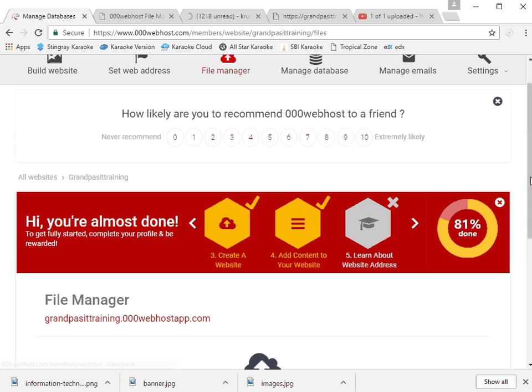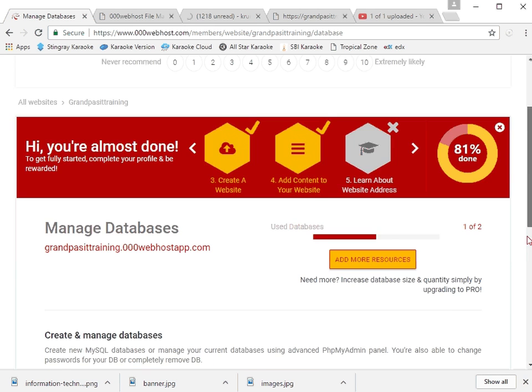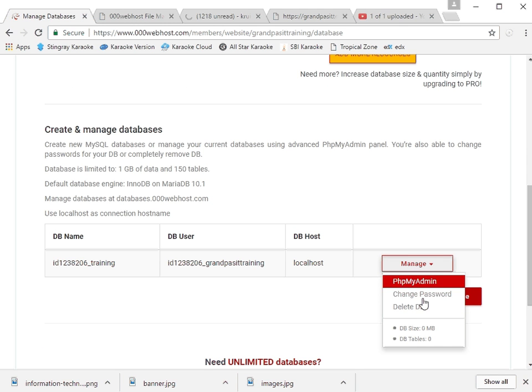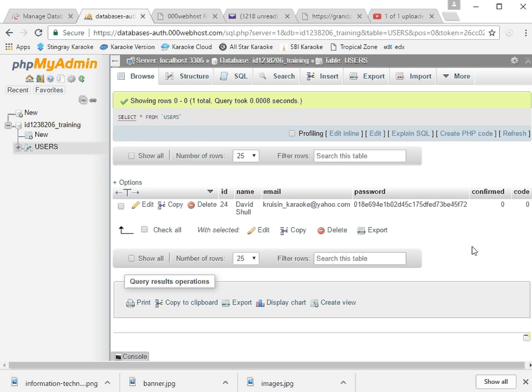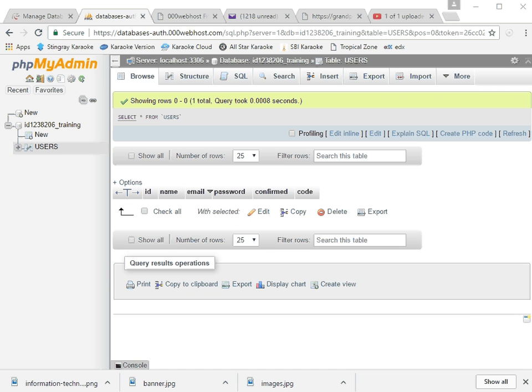Manage database and phpMyAdmin. Now if we go in here, should be good. Oh, confirmed is 0. Okay. And the reason for that, remember I set it to true? I should have left it as 1. So give me just a second.